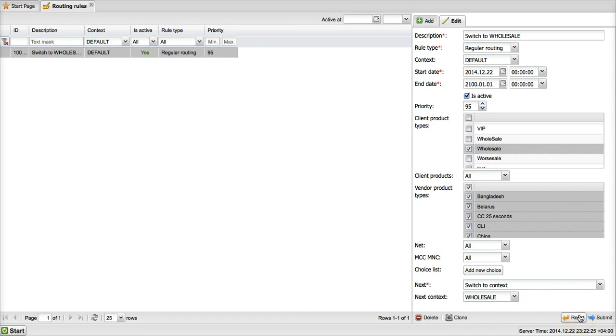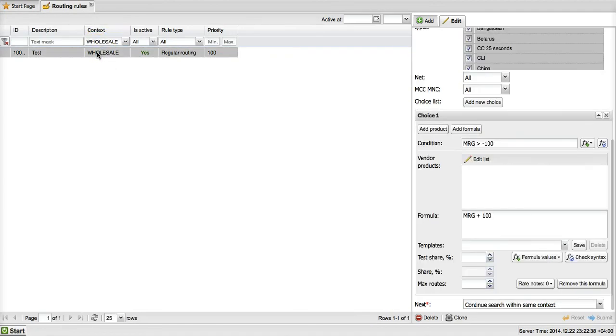And after that, the system will shift the focus to the new context that you've provided. It's going to be wholesale. And in that context, you will be able to create your own logics of routing appropriate for the customers belonging to this particular service level.